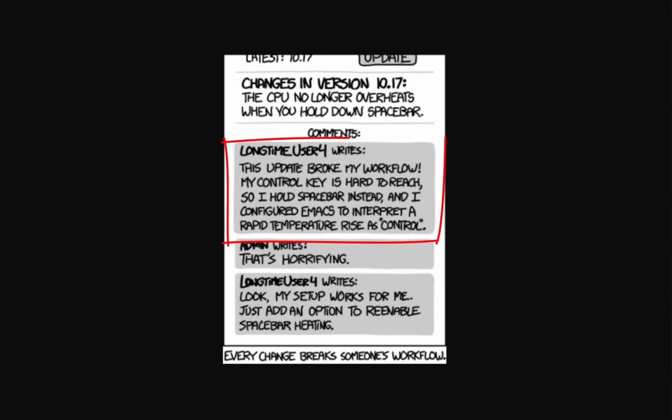Longtime user 4 writes, "This update broke my workflow. My control key is hard to reach, so I hold spacebar instead, and I configured Emacs to interpret a rapid temperature rise as control." This is a stupid example, but it illustrates the truth of Hyrum's law. If you have enough users, every observable behavior, whether intended or not, whether you think it's a bug or not, can end up being depended on by somebody. When you fix what you think is a bug, it can actually break someone's app that they've built on top of your package. So it's not theoretical, this is a real issue.